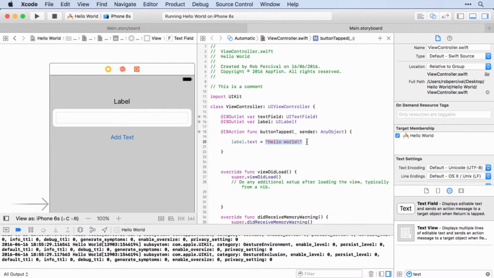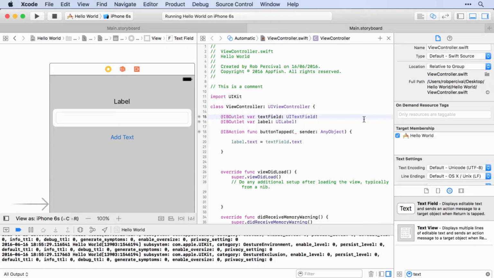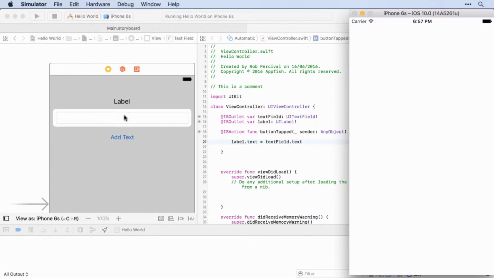So what I want to do is set the label text to text field dot text. Simple as that. So this will now set the label text to whatever the text of the text field is, which means it will set the label to whatever the user has entered into the box. And now we've got the very beginnings of true user interaction because we're grabbing a value from where the user has entered some information. And then when we're tapping the button, we're updating the label with that value.